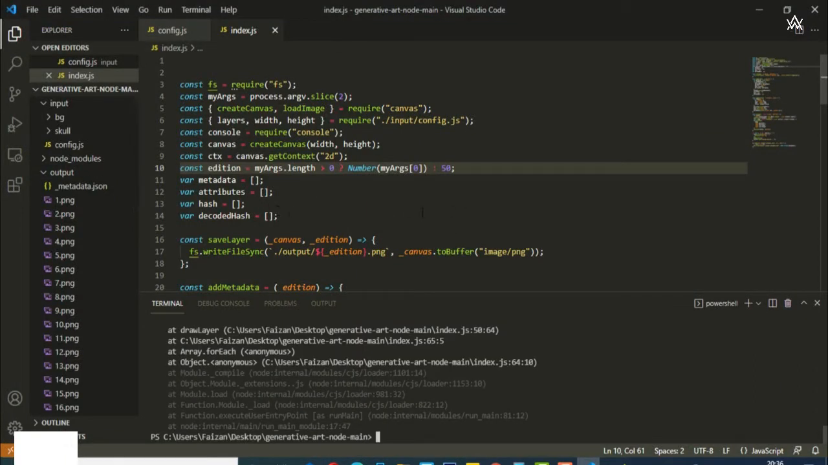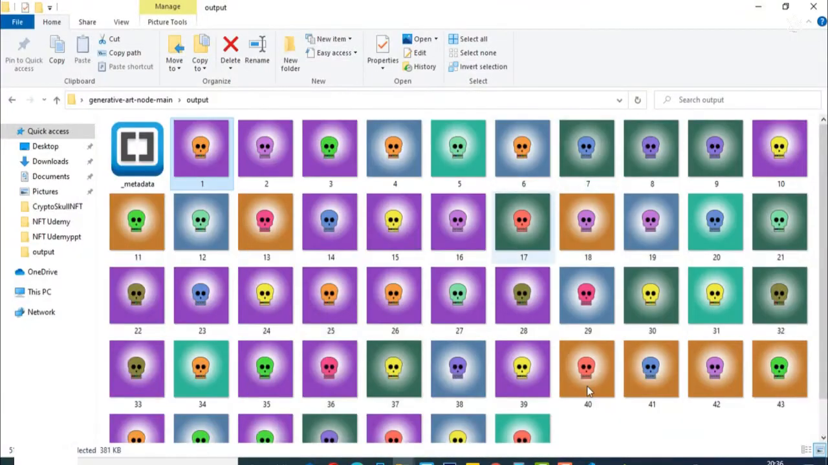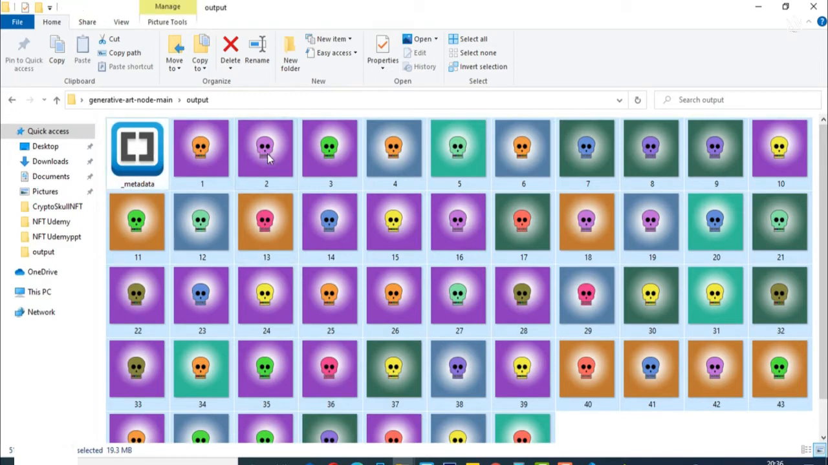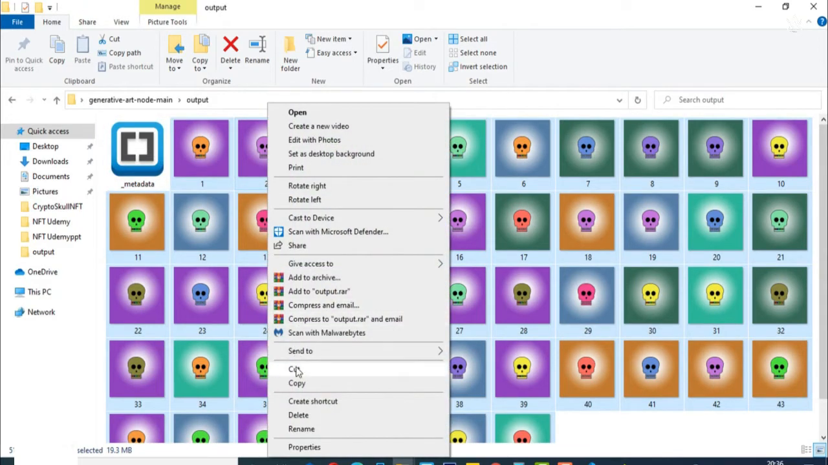Okay, I hope you got this. If you have any doubt you can ask me the question. But before this, from the output folder I will copy all these images. So select all, unselect the metadata, right click and cut, not copy. I am going to cut from here.